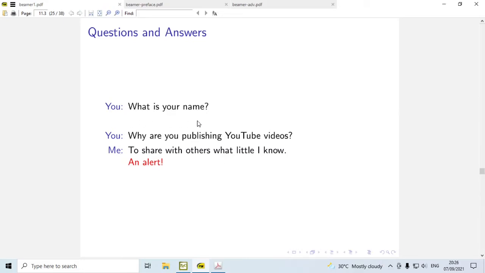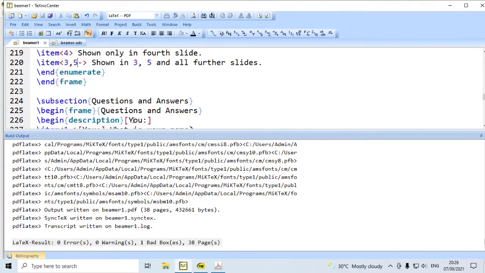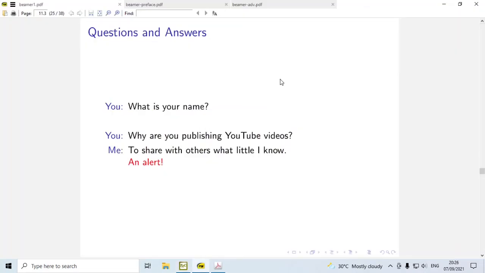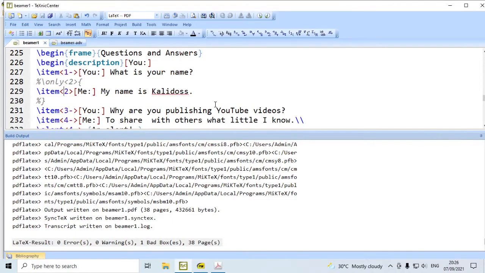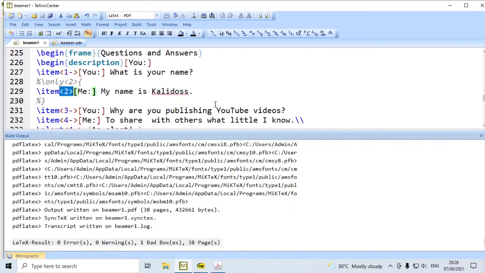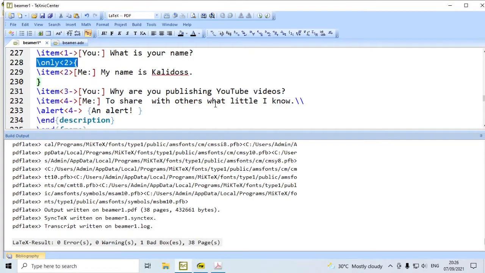Remember, here there is a blank line, because what I have used here, in the first case, is item 1 hyphen, minus 1 hyphen. Therefore, this appears in all slides starting from the first slide. Whereas in this case, I have used only item 2. Within angular brackets, I have put 2. Therefore, it will appear only in the second slide. It will not appear in the third slide. I use the command only 2.